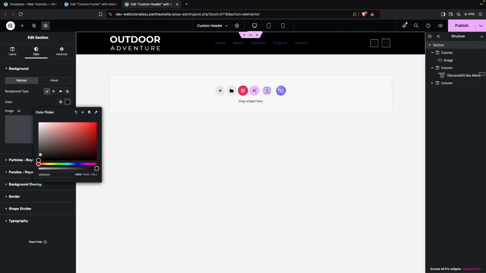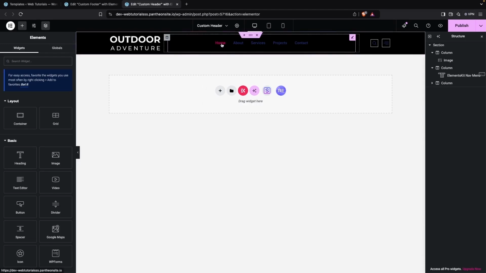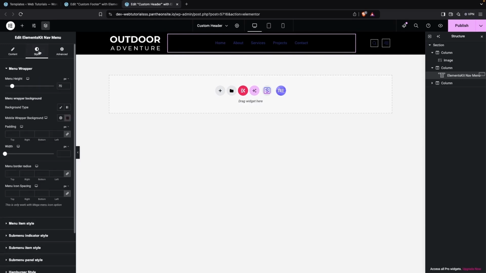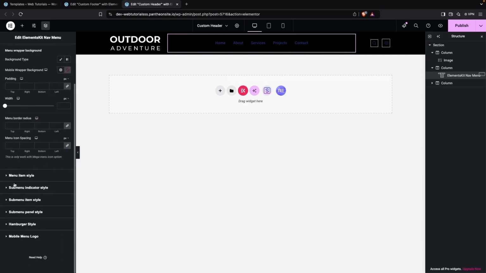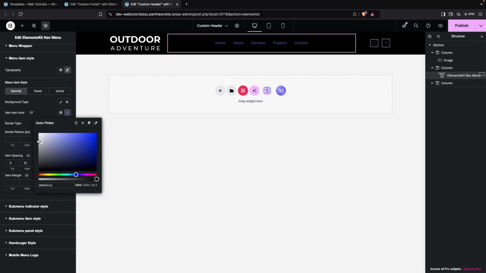All right, so I would like to go here with the black color at the moment. You can choose any color of your choice. And now I'm going to customize my menu here. So I have to go into the style. And here I have to click on menu item style. And here I have to change the text color. So this is going to be a white color, or we can go here a kind of grayish color.